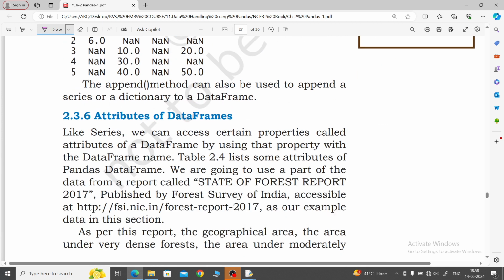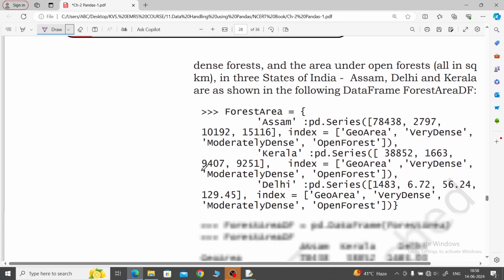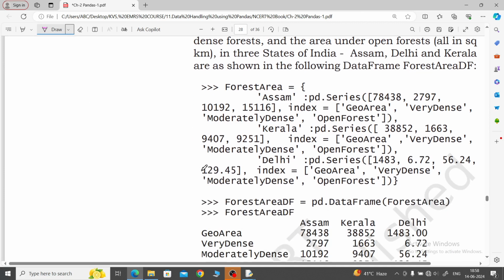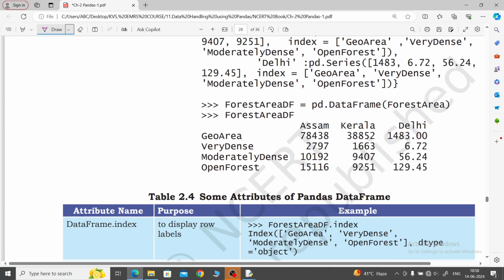Now attributes of data frames. This is the example given. Dictionaries example, dictionary key with value as a dictionary of series. pd.Series is mentioned, meaning a dictionary of series. Okay. Dictionary of series, and then this will be converted to the data frame. So like this it will display.